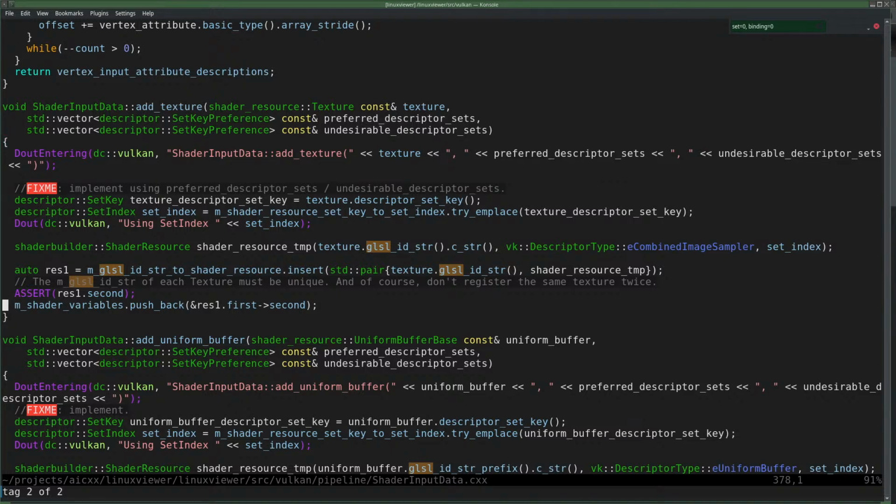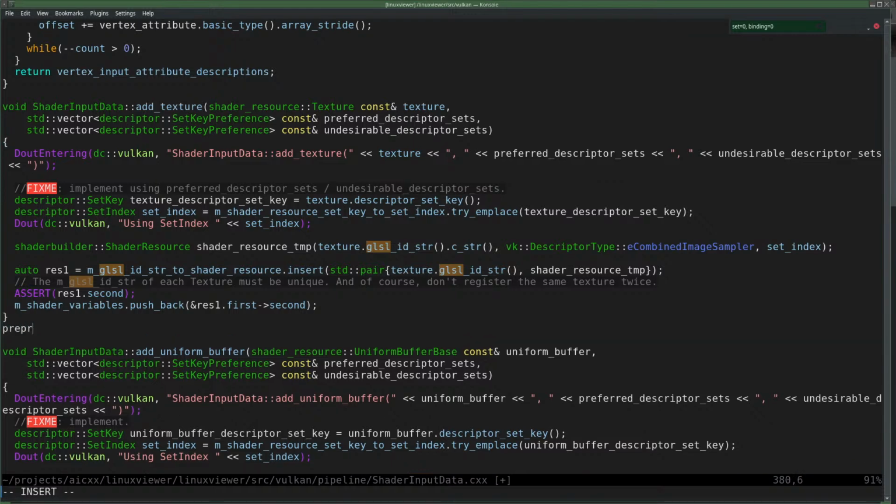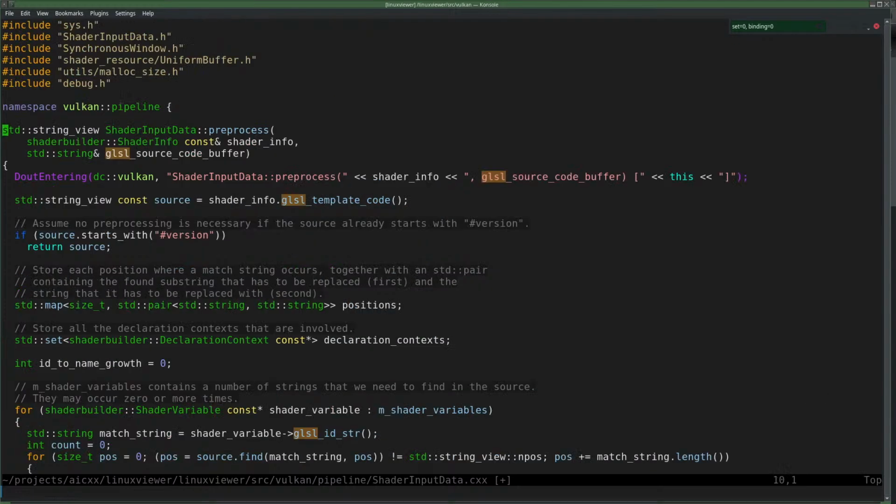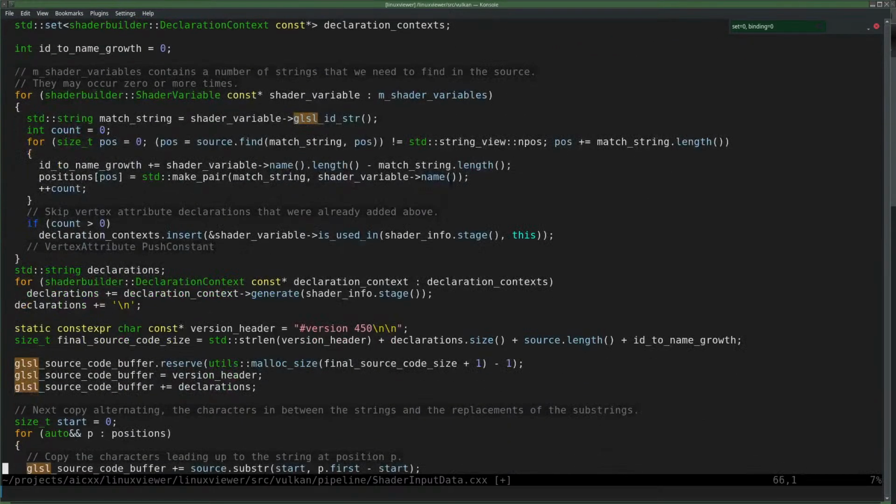But then you will ask, where the hell am I adding the binding then? Well, the binding is added when I encounter those strings in the source code. So somewhere we are going to call a preprocess. Just typing it here so I can jump to it. Which is going to run over all those shader variables, where I just added it to. This is the vector with all the shader variables. We just added it to that.